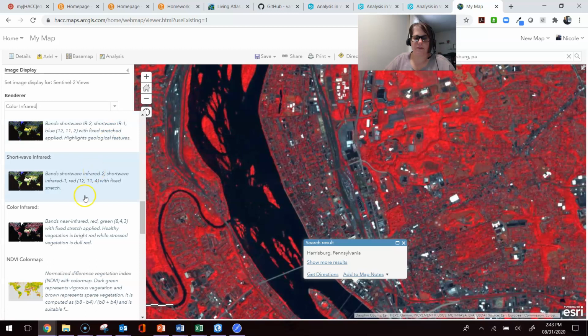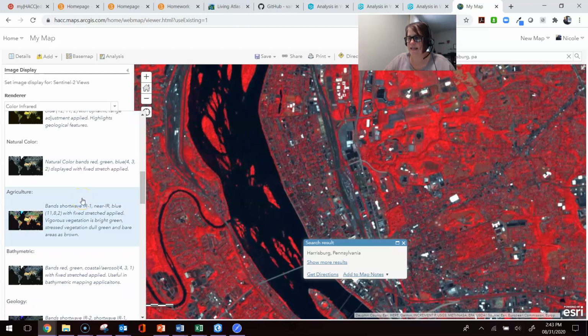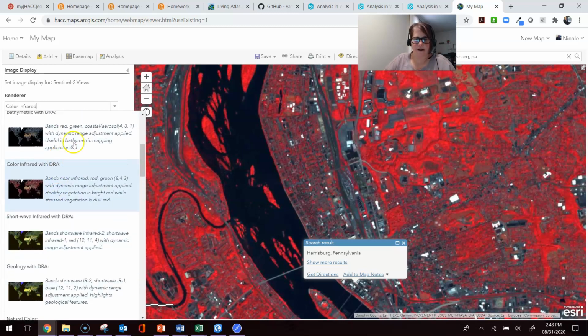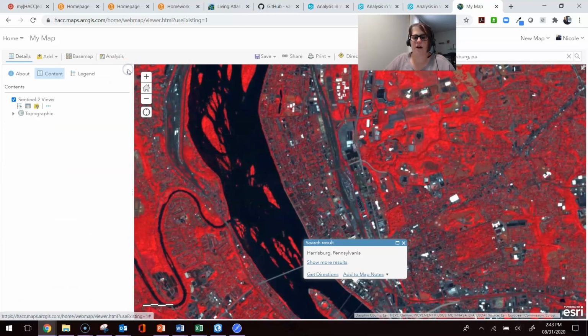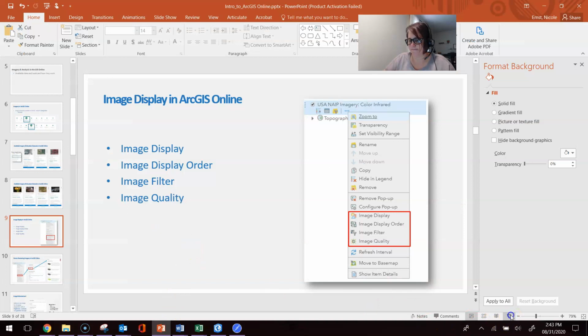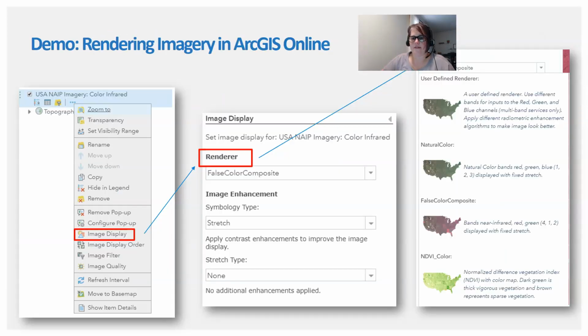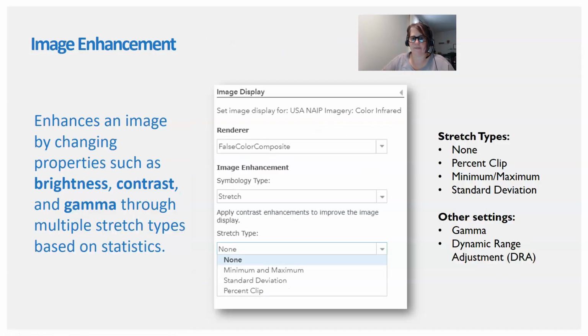And probably even more importantly is that you have the ability to render your data in multiple ways using different bands of data. And you can see again what is available, what they show, and what is the band combination being used for that particular image. So then going back to this, this is just again showing you where to make the selections for rendering imagery within ArcGIS Online. And then talking about the image enhancement.